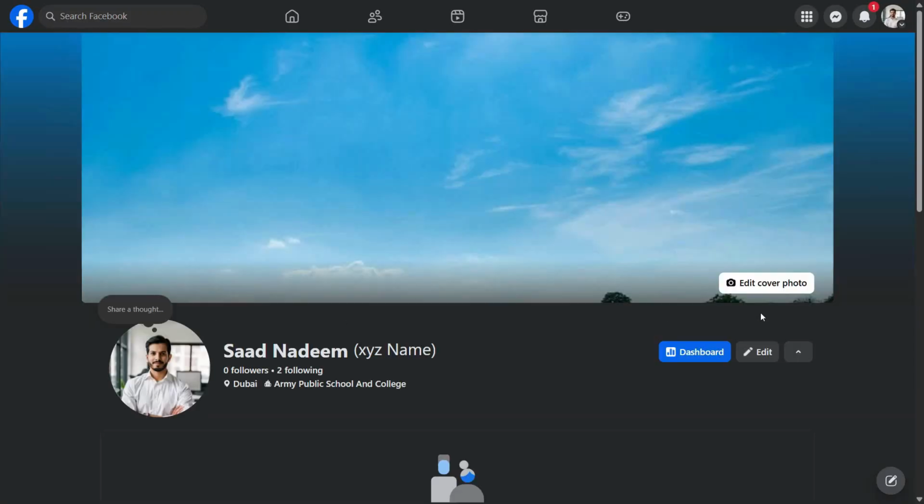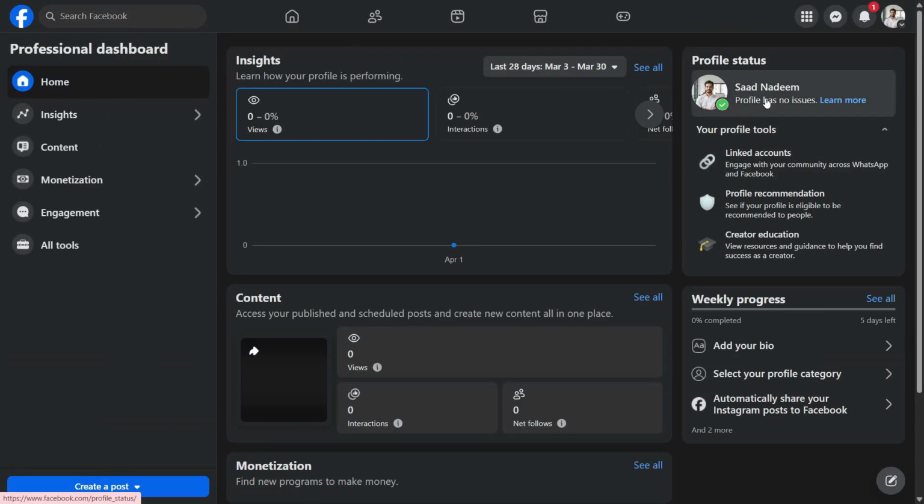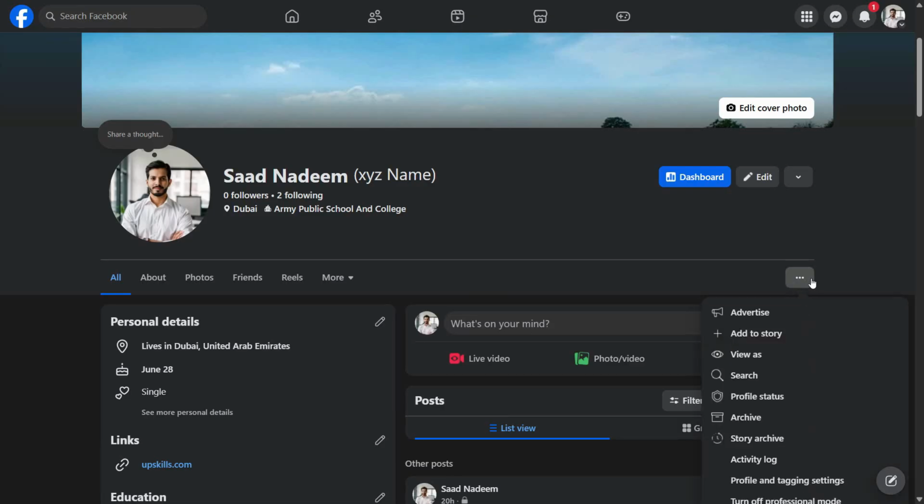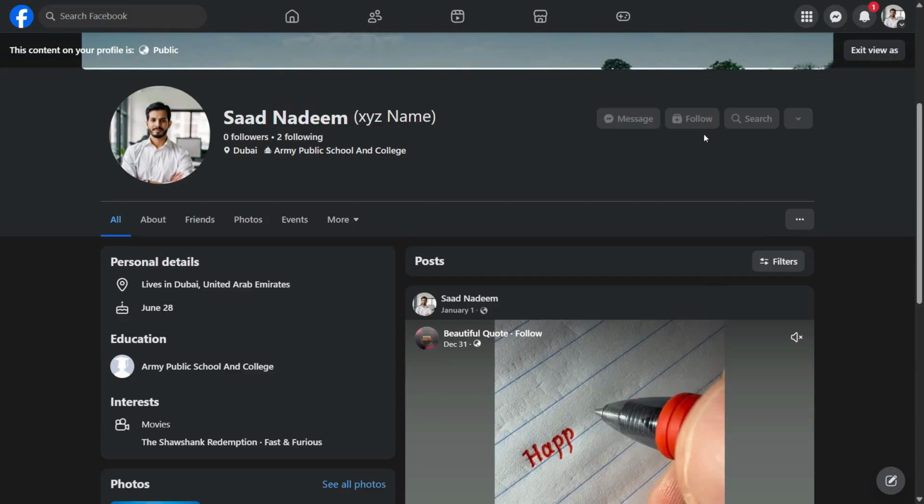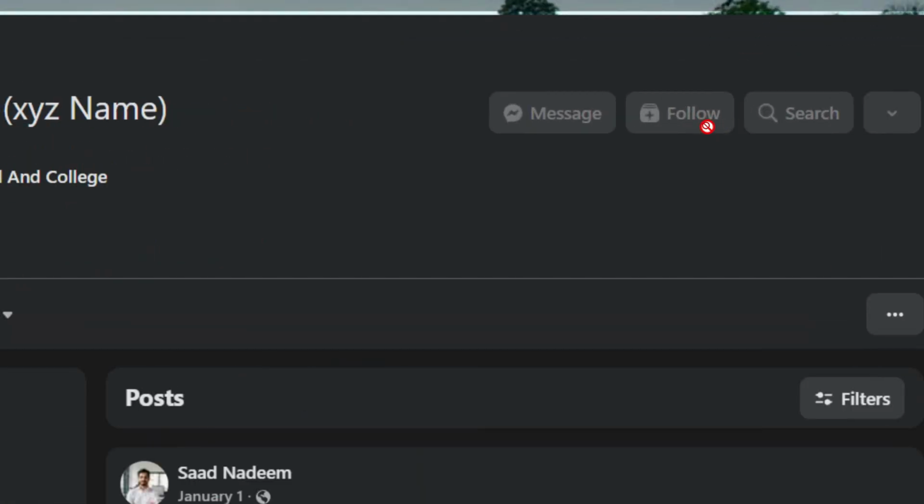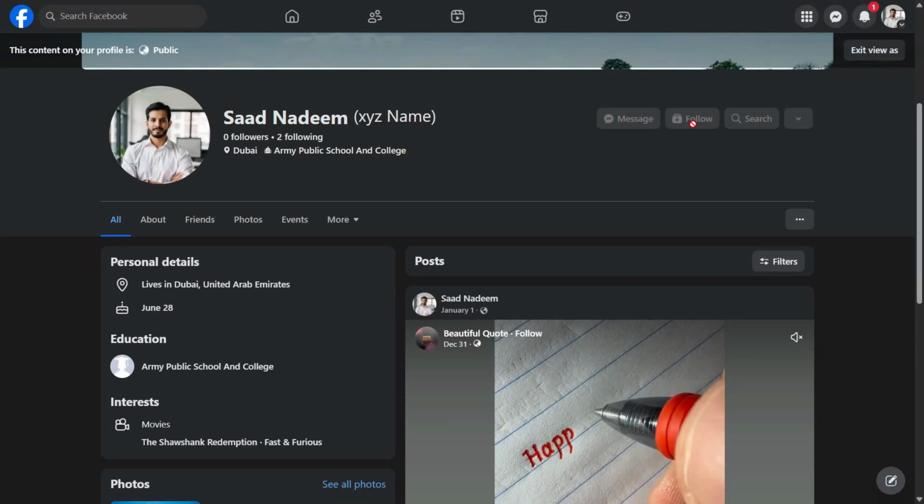Let's switch to your profile, and this is how the profile looks like. We click on the three dots and click on view as public audience, and now you can see that we have a follow button on the Facebook page, and that is how it is done.